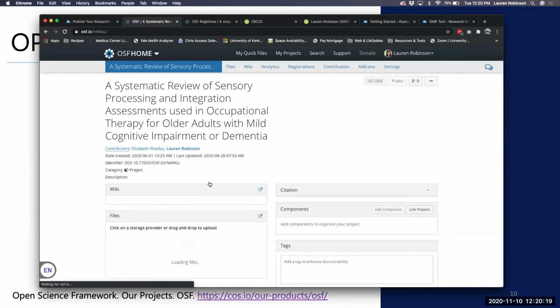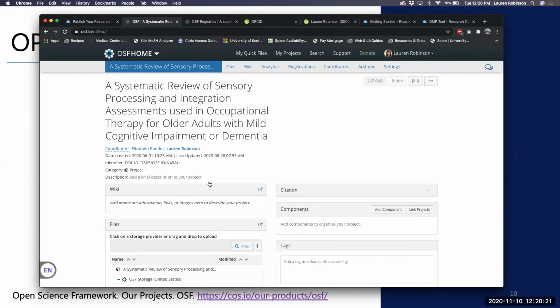And OSF is a really great tool for publishing protocols. There's actually a protocol search, a registry search that you can use to search all the different protocols in OSF. A lot of journals and Prospero too do not publish scoping review protocols or rapid review protocols, and OSF does because it's not really a peer-reviewed system.